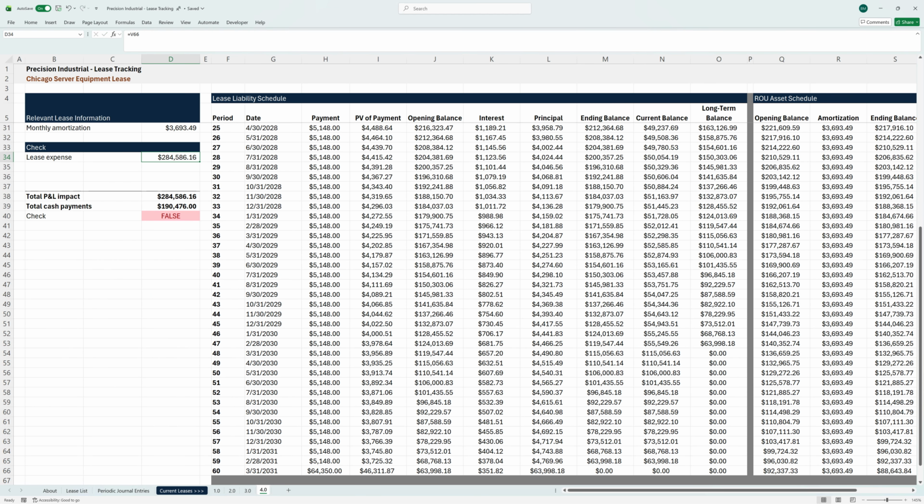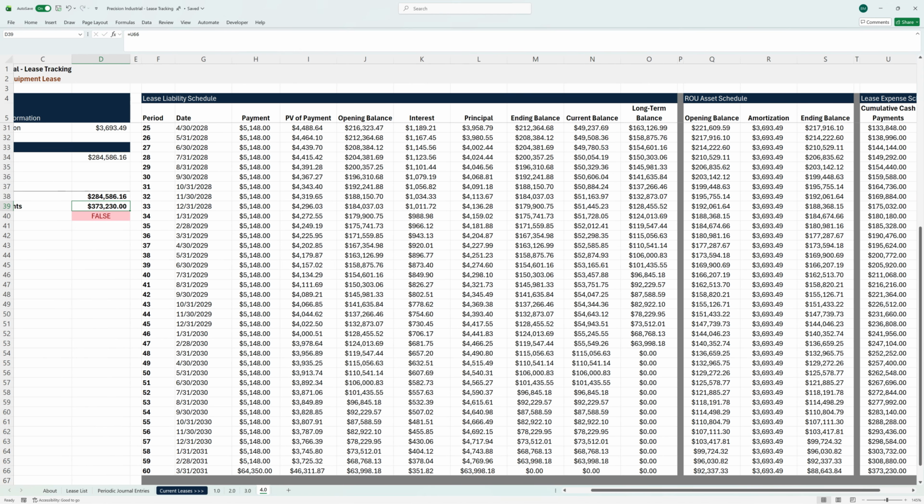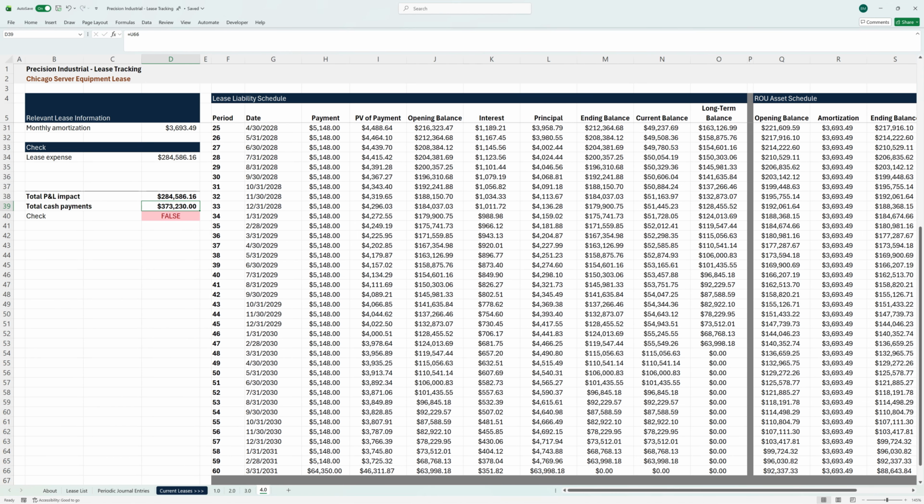Then we need to do the same for our total cash payments. We'll link to that down here. And now, because we are amortizing this over the useful life of the asset, we need to include all depreciation recorded after the lease term as well. And notice I said depreciation, not amortization, because after the lease ends, we're no longer amortizing a right-of-use asset. We're depreciating the owned asset itself.